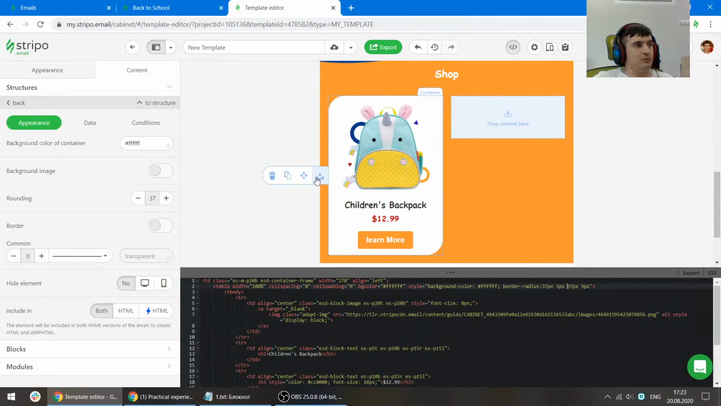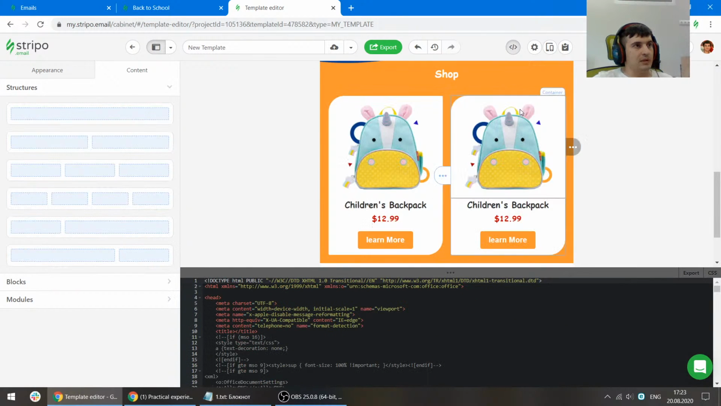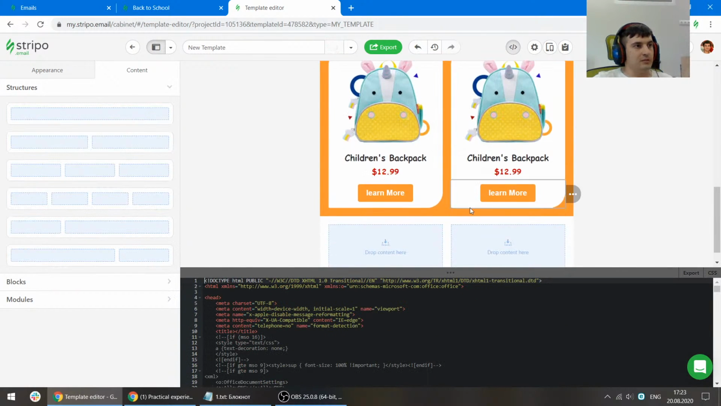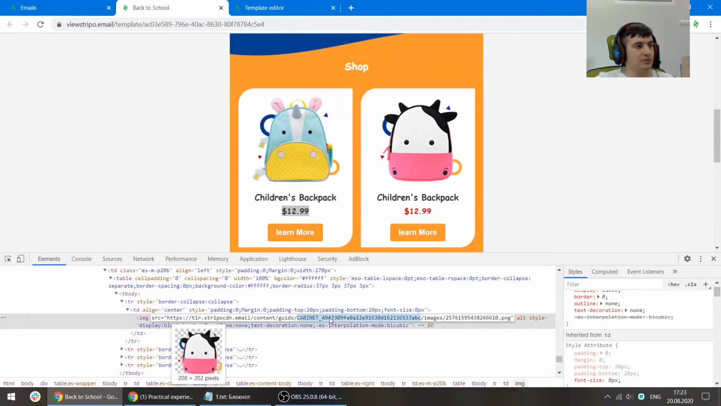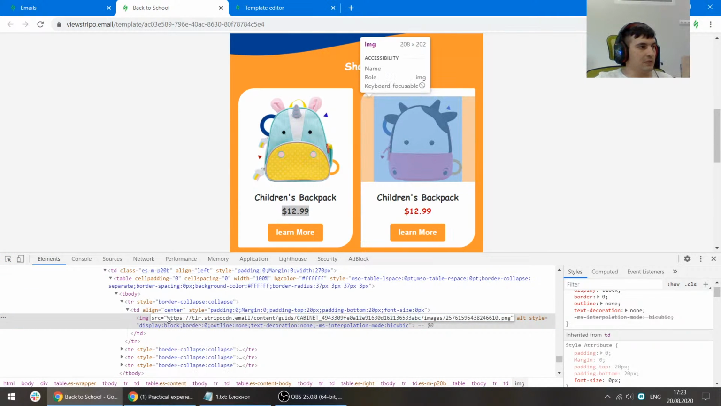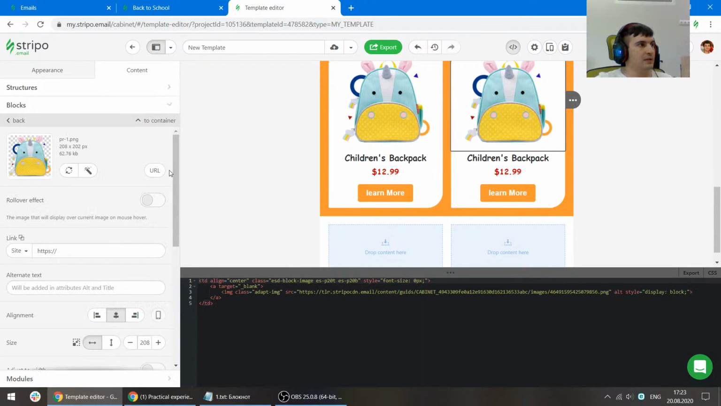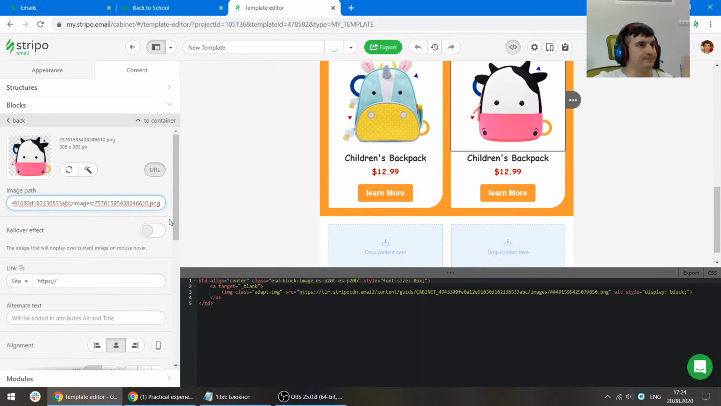And to recreate the same container, I'm going to just copy and drag and drop this element here. And now I can just change the image and we will have the necessary design this way.